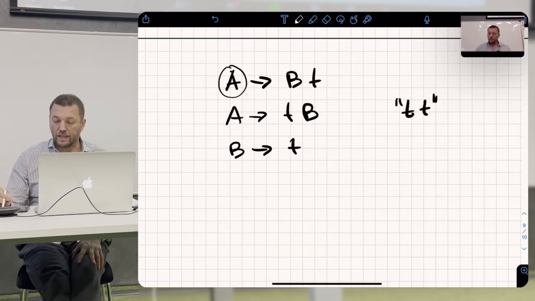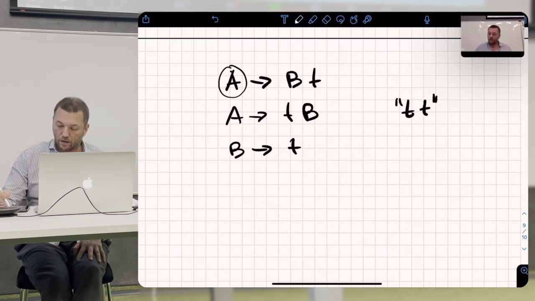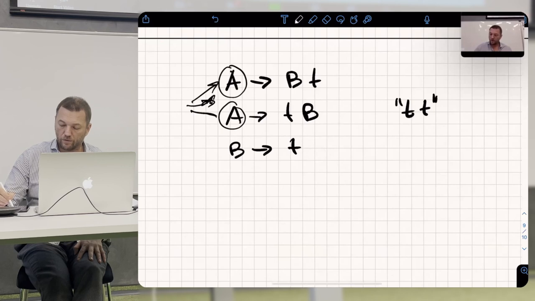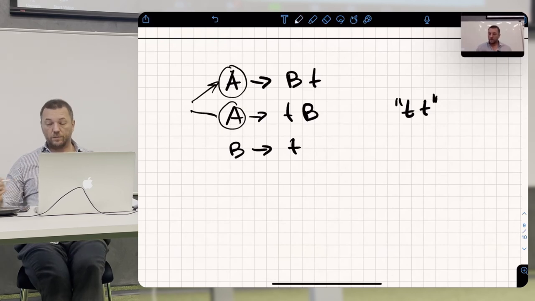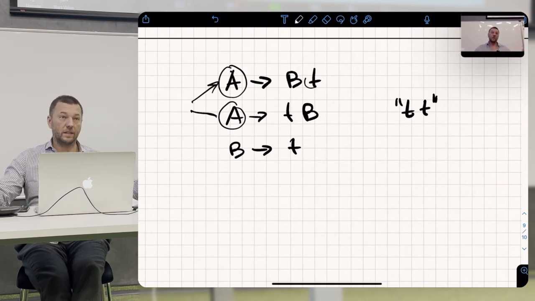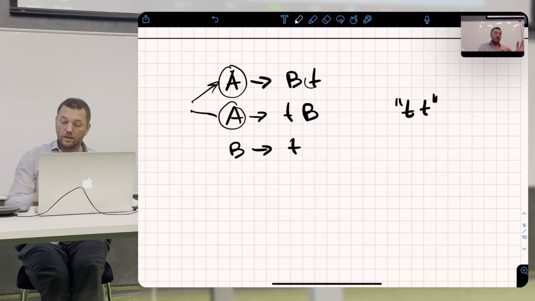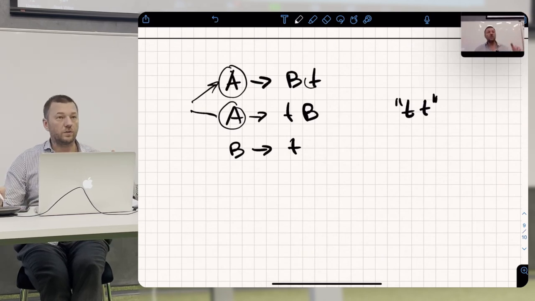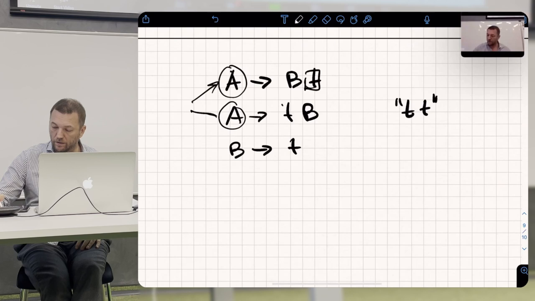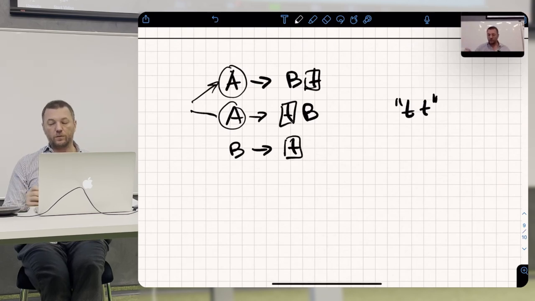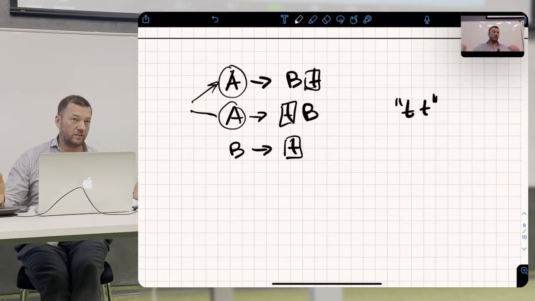So the first rule says that A could be, I mean, this is the starting point, one of the A's. The first rule says that something goes first and the T goes next in my text: something and then the T. The second rule says the T goes first, the letter. So this is the terminal. So the T goes first and then something after that. And then this something is actually T.